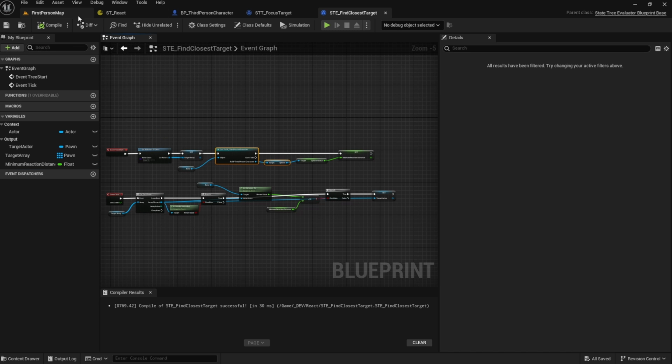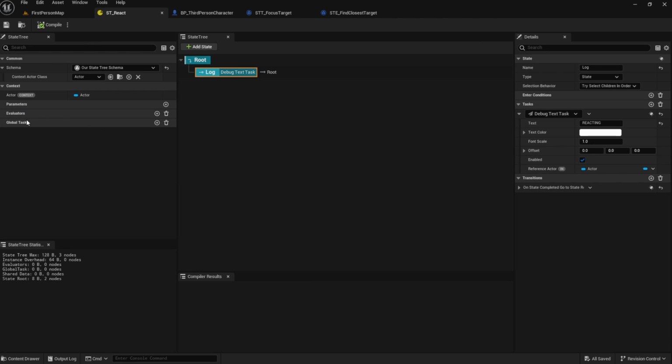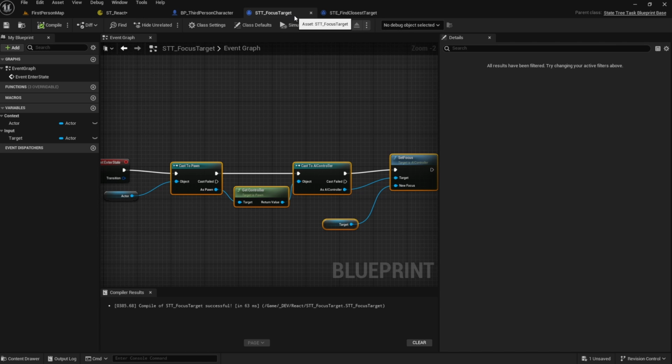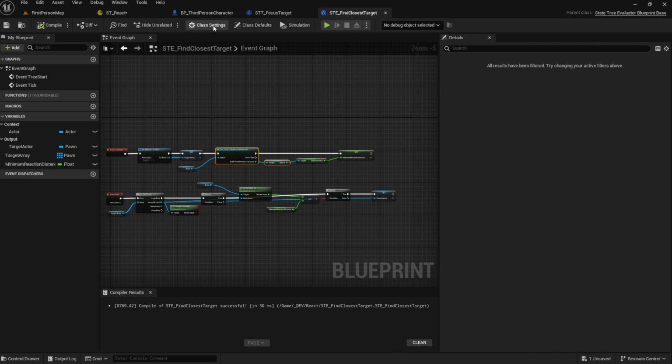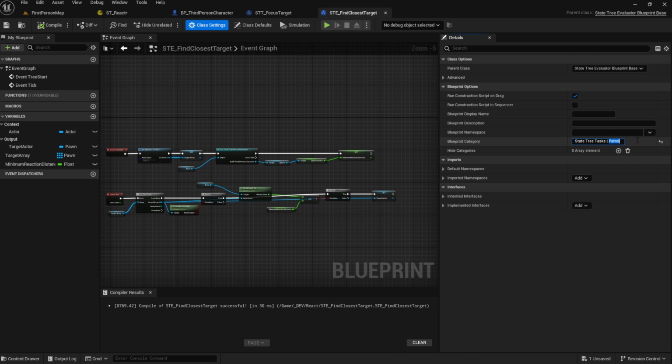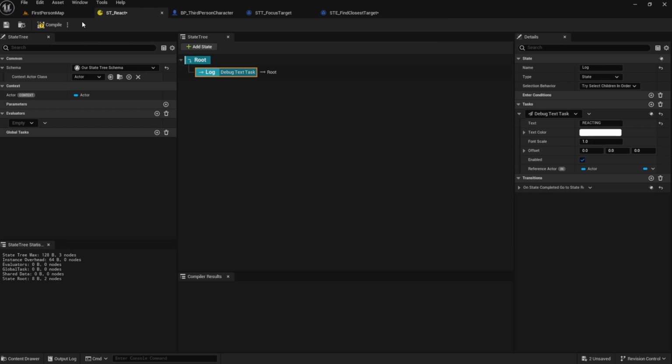All right, so now let's go over to our reaction state and let us run this evaluator here. You can see state tree task patrol. We don't actually want this to be in the patrol folder. I would prefer it to be in the reaction folder. So let's go to class settings and let's say react. And let's say find closest target. And that is the display name that we want to see.